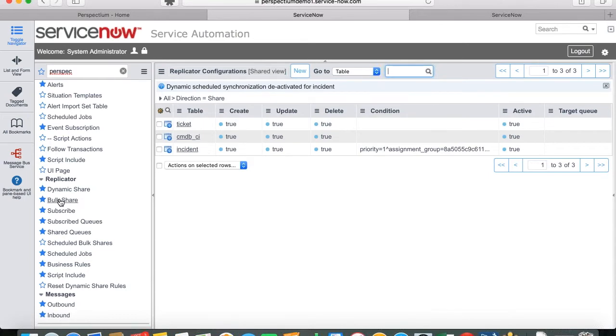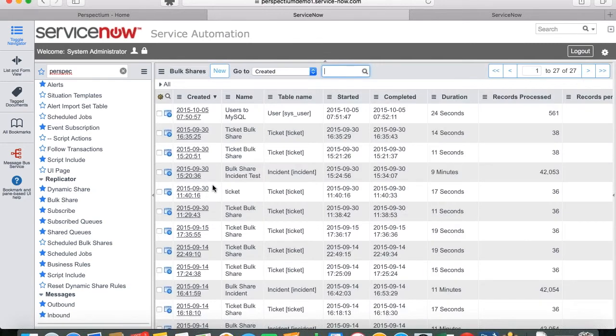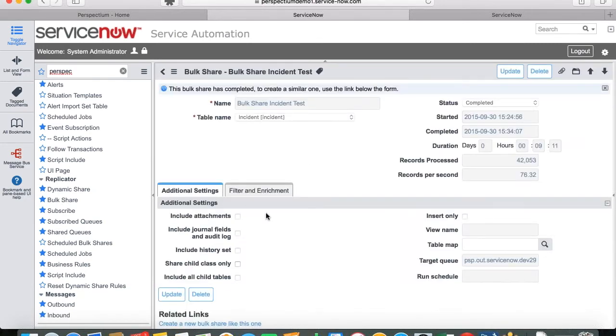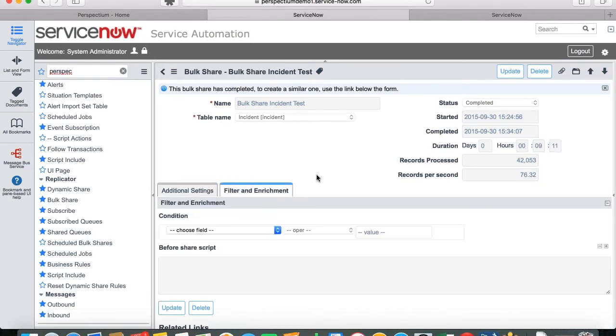I also have the option to do bulk shares. The idea of a bulk share is very similar to the dynamic share in the way it's set up. I can open up one of these so you can see it. I can include attachments and journal fields as well. I can also filter and enrich the same way, but this will let me schedule a way to send existing incidents across the message broker service at one point in time.